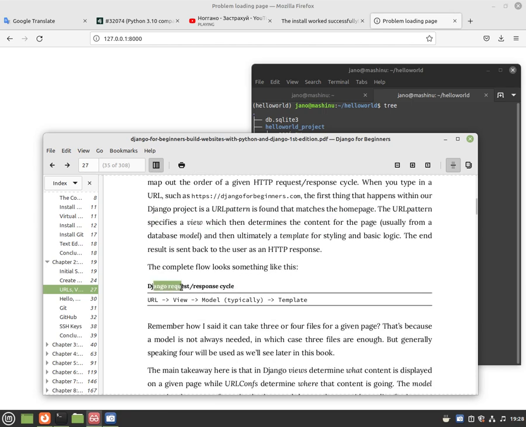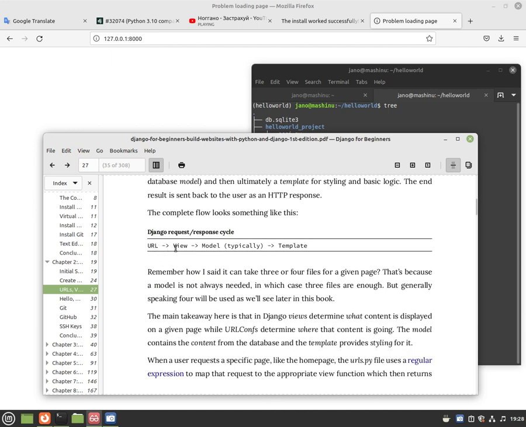Django request response cycle. URL, view, model, template. So basically, when I type the URL, it's saying that the URL hits a specific view, and the specific view does processing with models, with a database, and then the view returns a response, and the template renders it to be human readable.